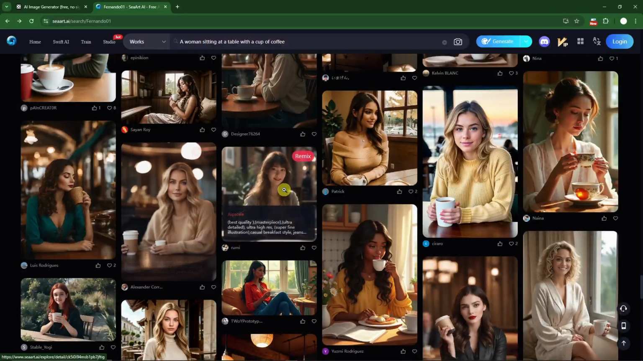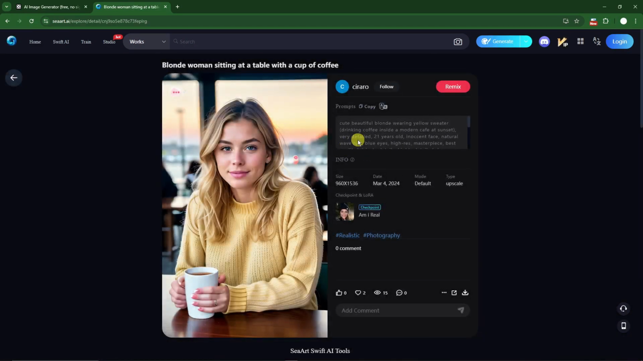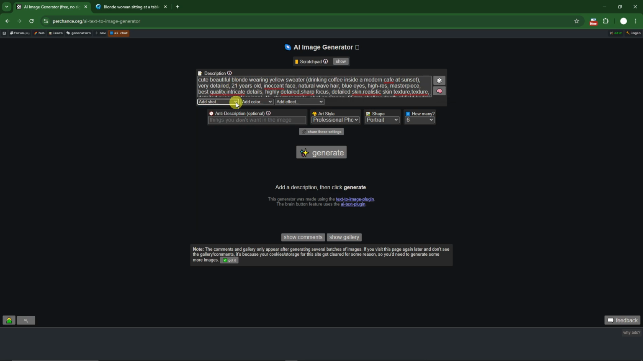You just hover your mouse and you see the prompt right there. So I'm going to utilize this young woman right here. Simply click on copy, and basically go back to Perchance. Now once you're back here, simply place it right there, and you'll notice that there are different features here.